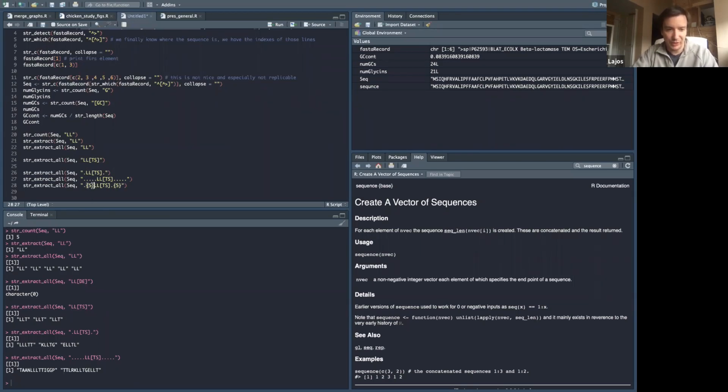So the quantifier is always quantifying the thing which is right before it. So it's not quantifying this one. We don't want to see 5 LLs. We want to see 5 anything, then LL, then T or S, and again 5 anything. Okay, so if you run this, it will give you exactly the same results as when we wrote the dots together.